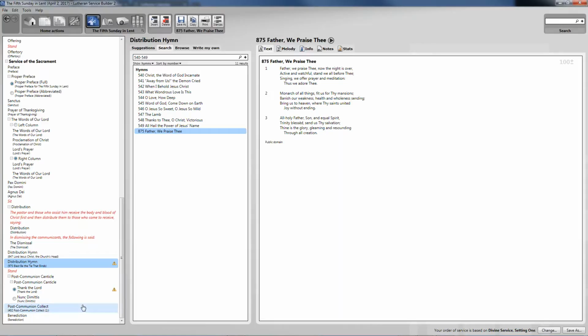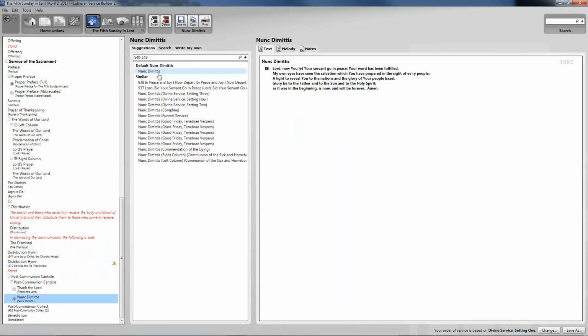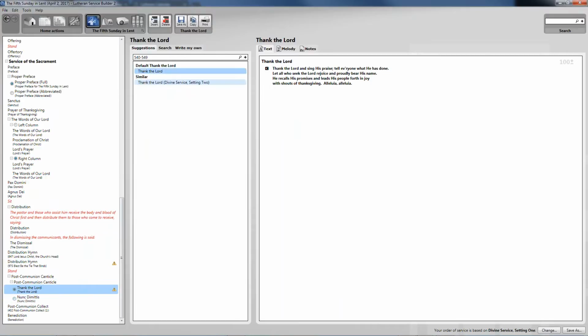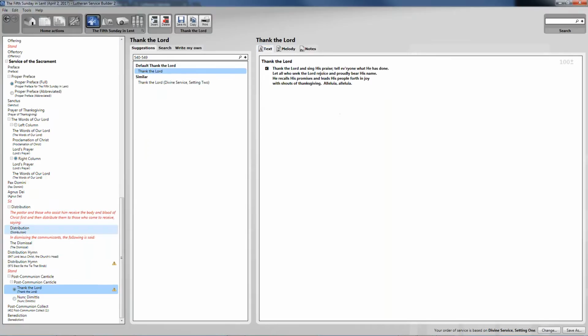All right, the last couple things we've got on here. We've got the post-communion canticle, which is recommending Thank the Lord. You could also do the Nunc Dimittis, and when you go to suggestions, you can see what those are. And if you're not familiar with them, it gives you those details. You could also see it with the melody.